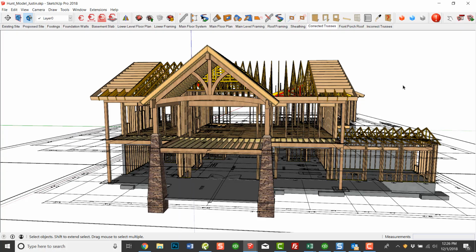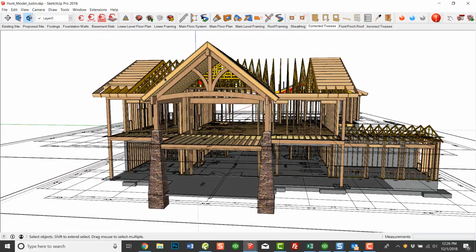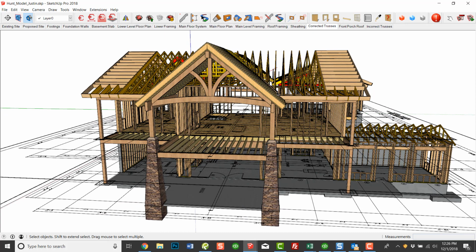Hey, John Brock here with a tutorial on how to make a timber frame arch or truss. I was working on this house for a builder out in Utah. It had this really cool timber frame truss element, and so I wanted to model it, bring it to life.